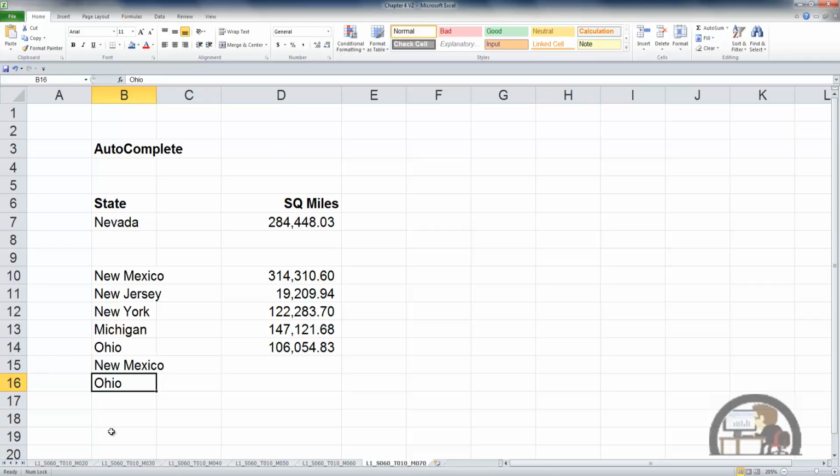This can be really helpful if you've got some long text strings or some text strings that are complicated with specific punctuations or spellings that are difficult to duplicate or replicate. It can make data entry a lot more convenient.